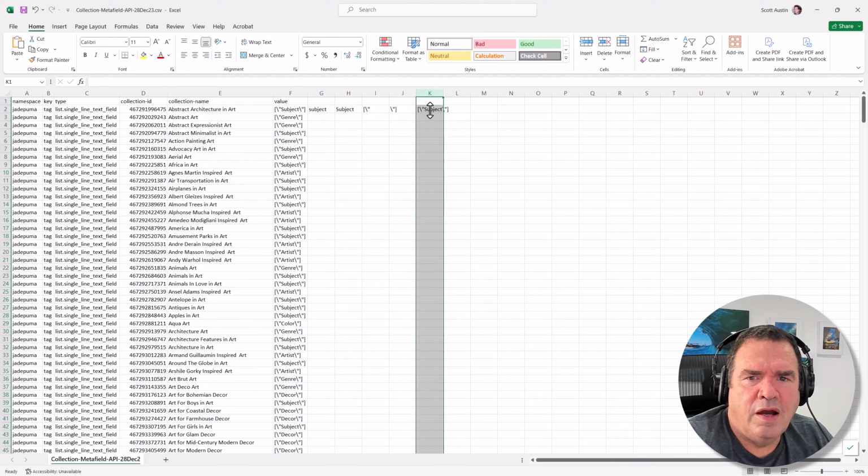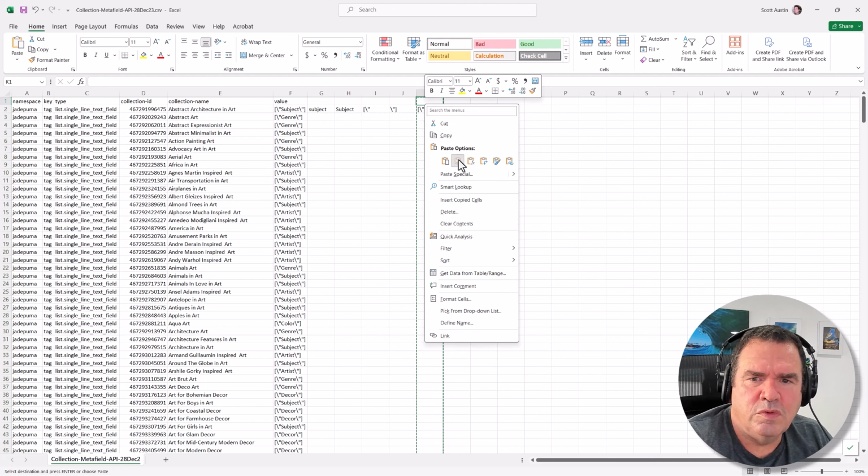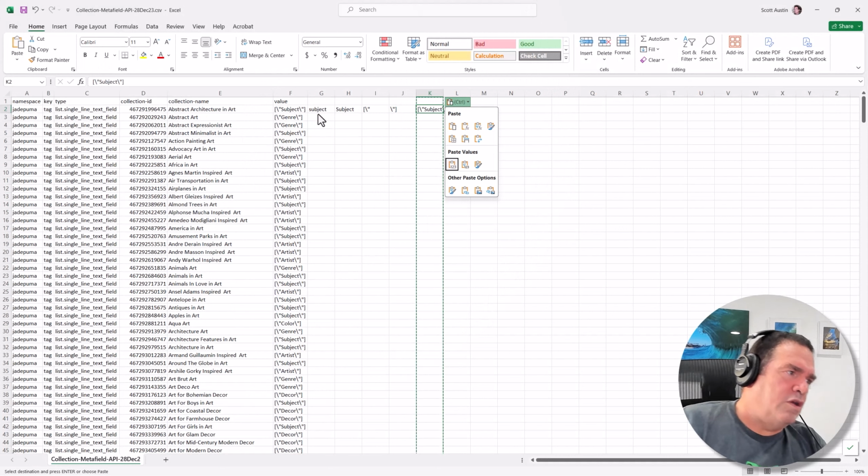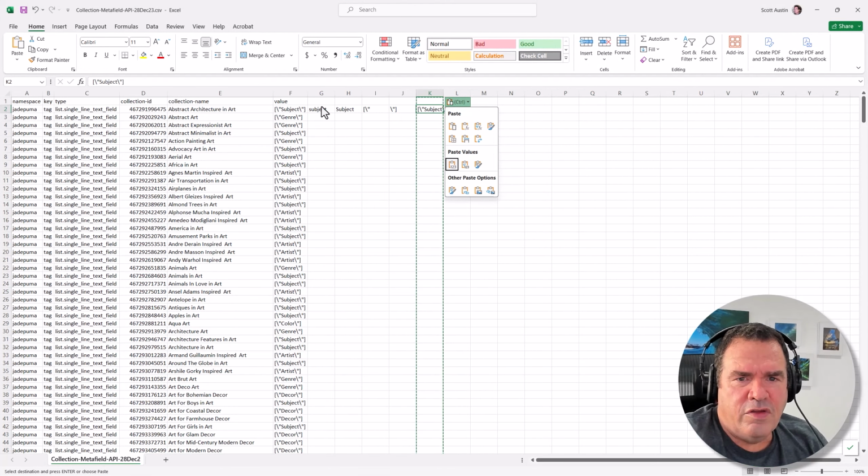And then I took that, which is right now an equation, right? And I copied that, and then I pasted special with just text. So now that is no longer an equation, and that is the text string. That's how I got this text string here, right? Because in that other spreadsheet, from the JSON to CSV, I had this value here.